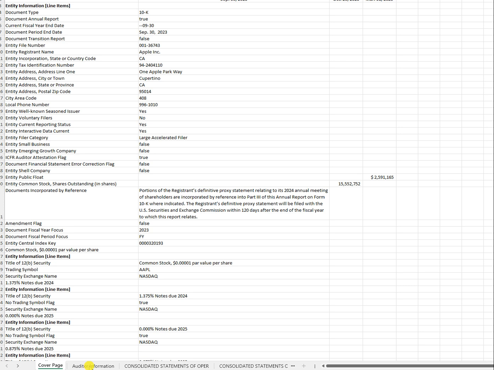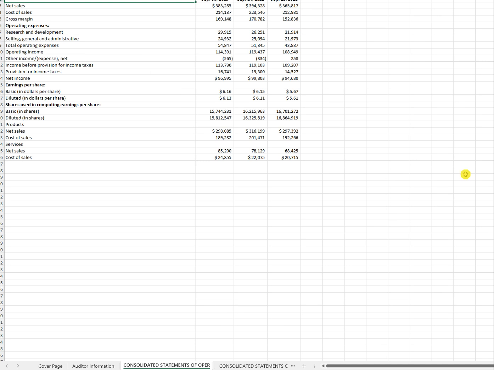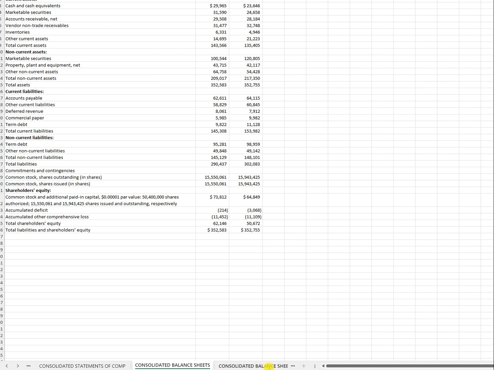It is an Excel file containing everything Apple has filed in its 10-K report, starting with the front pages, cover pages, and auditor information, but we're looking for the financial statements, which come first. This is the consolidated statement of operations. In other words, that's an income statement. You see the net sales, everything. The next one is the change in equity, or stockholders' equity report. The next one will be the balance sheet.